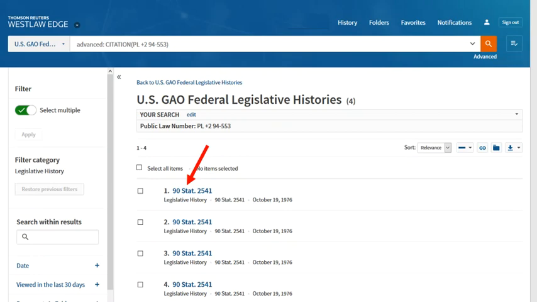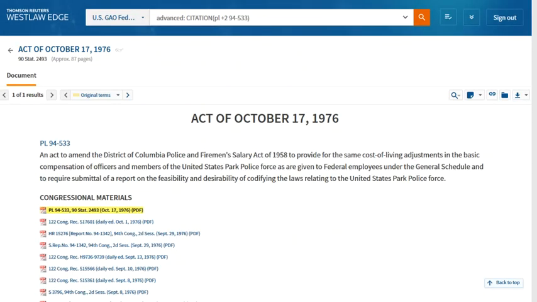Let's look at the first part, where we see a list of links to PDF documents that are the content of this legislative history. When Westlaw searches this database, it searches the content of these underlying PDFs and marks in yellow those documents that contain our search terms. If I'd included additional search terms, there would have been more highlighted PDFs.